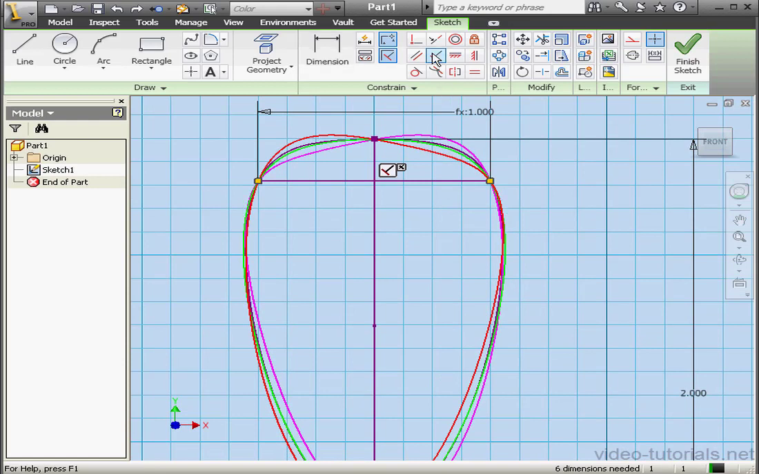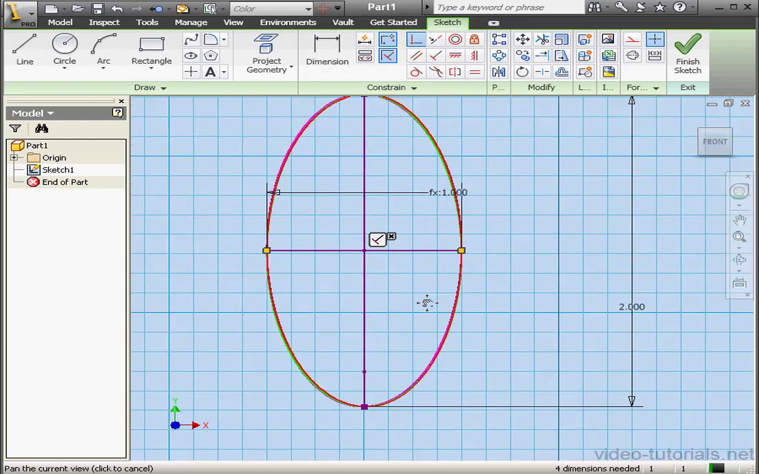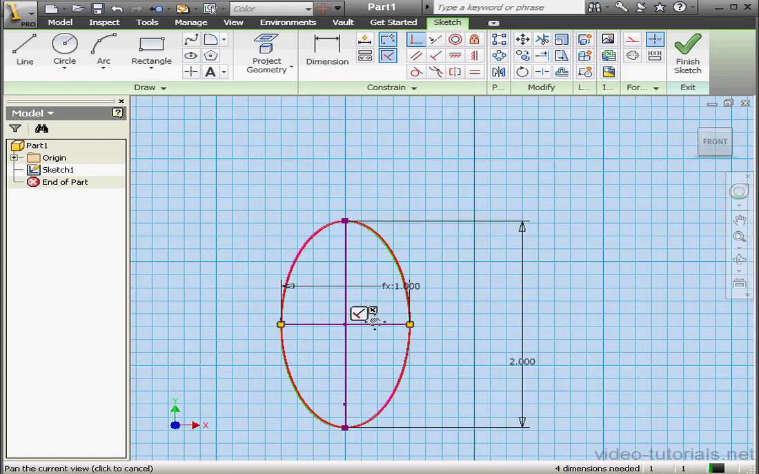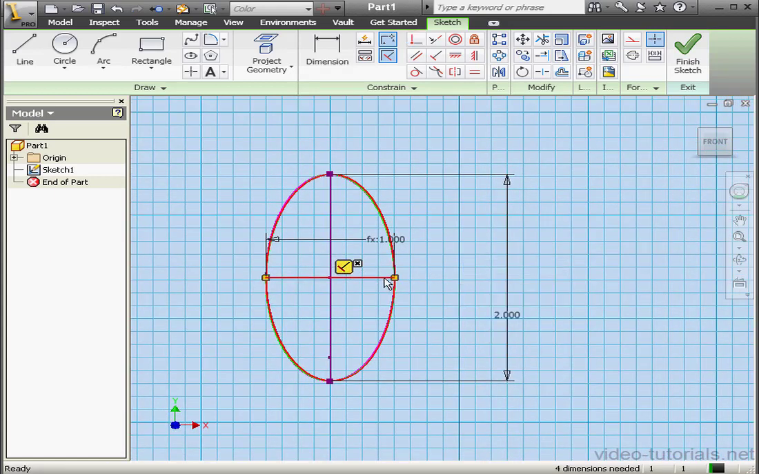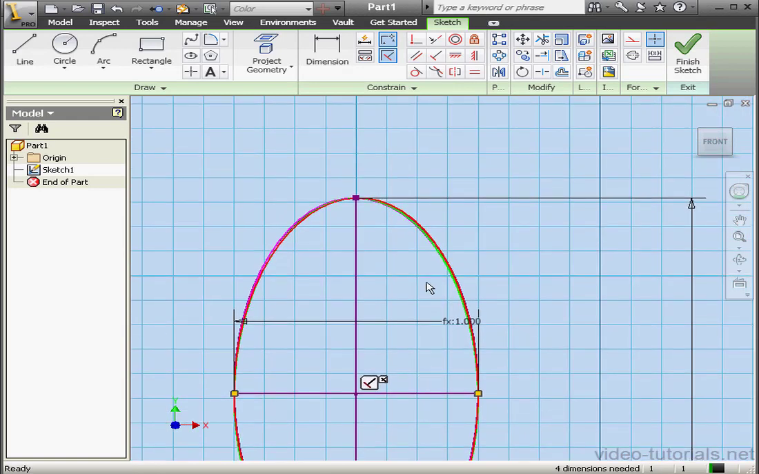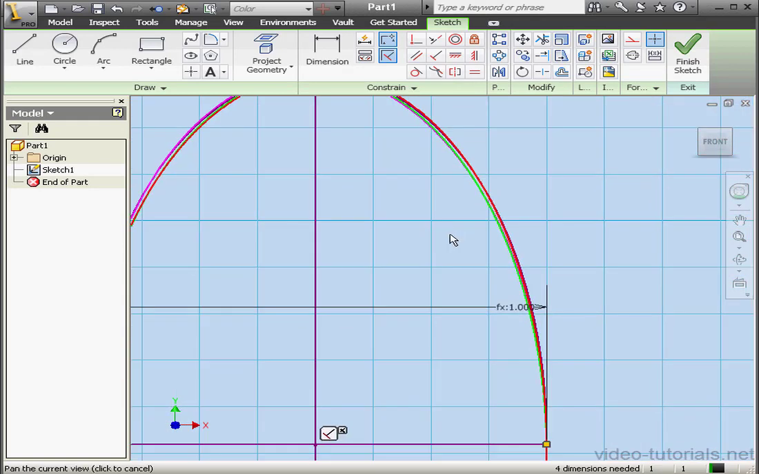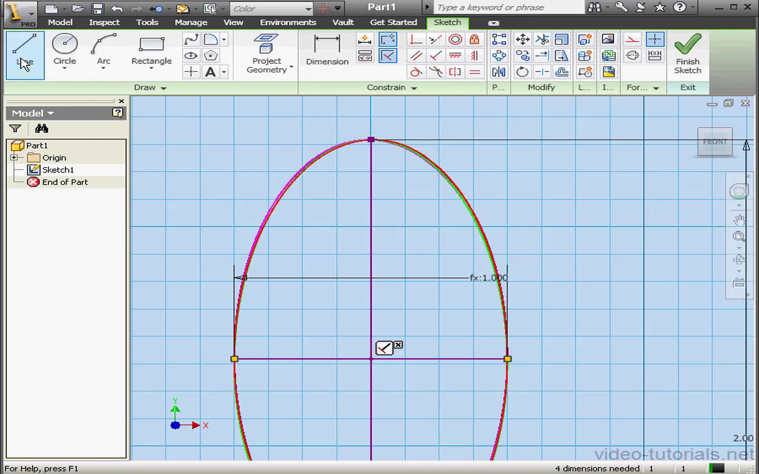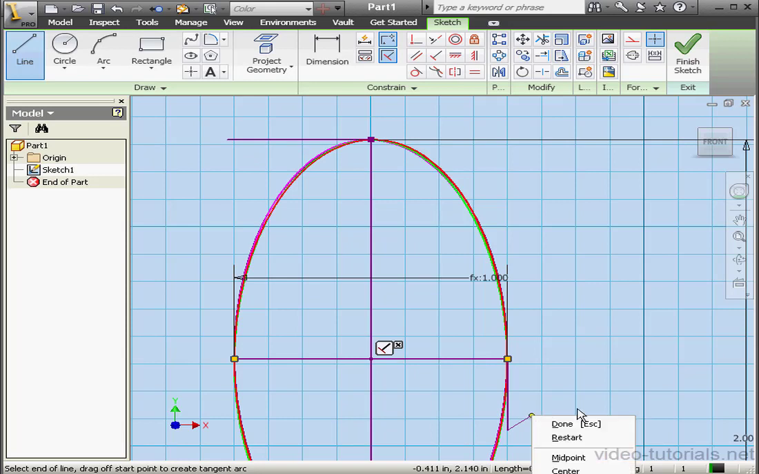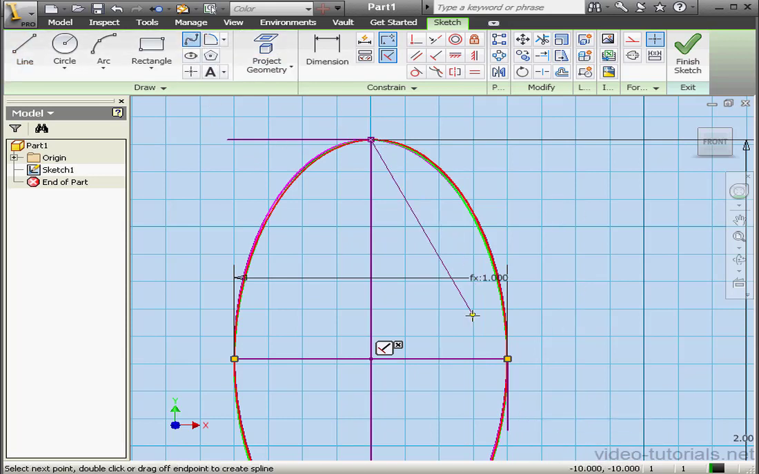Now let's apply a coincident constraint between this point and this point. Right-click, done. Let me create another line here. Right-click, done. And activate the line tool again. Let's create a line here. Right-click, done. Now let's activate the spline tool.